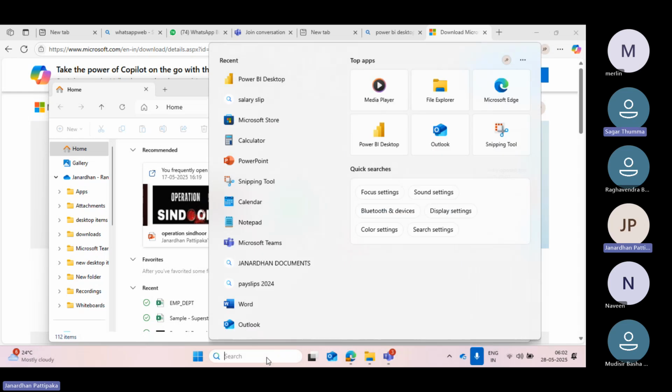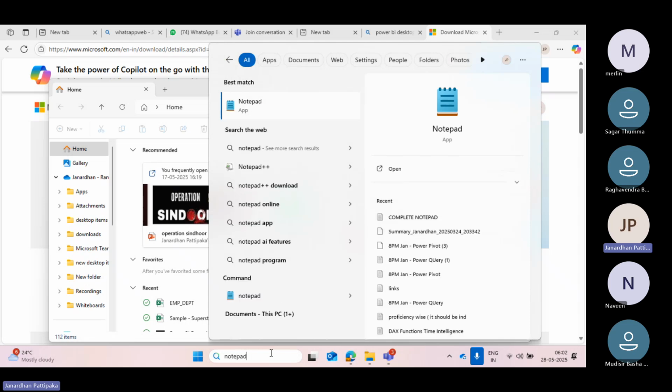Okay. So yeah. Now let us learn in today's class how to download the Power BI desktop. When we look at this Power BI, there are two ways that I can share it. In the notepad, we have some notes.